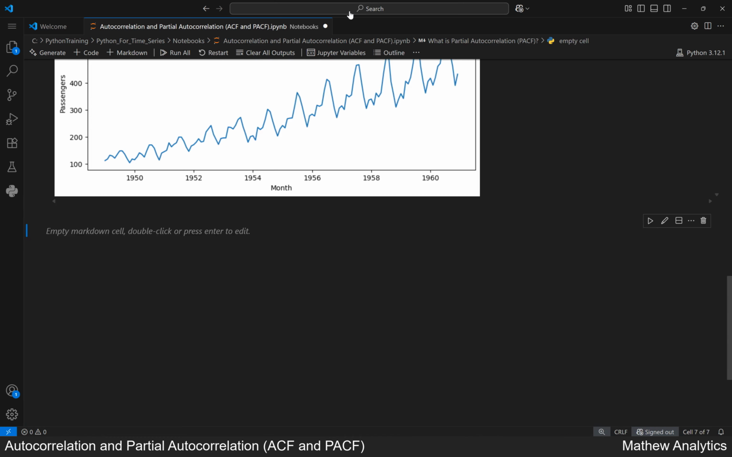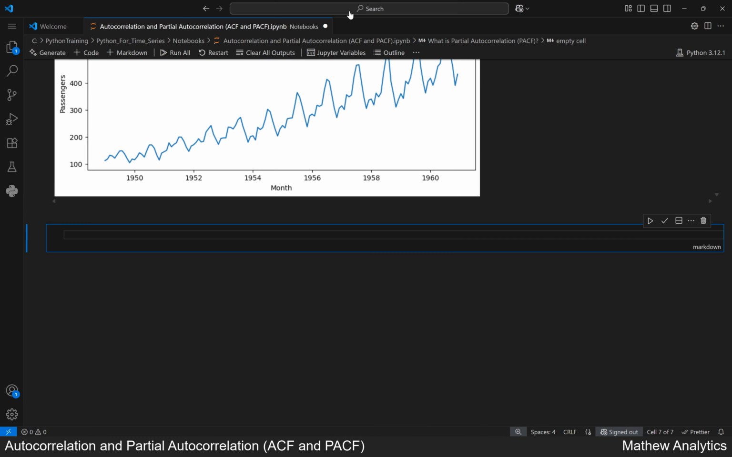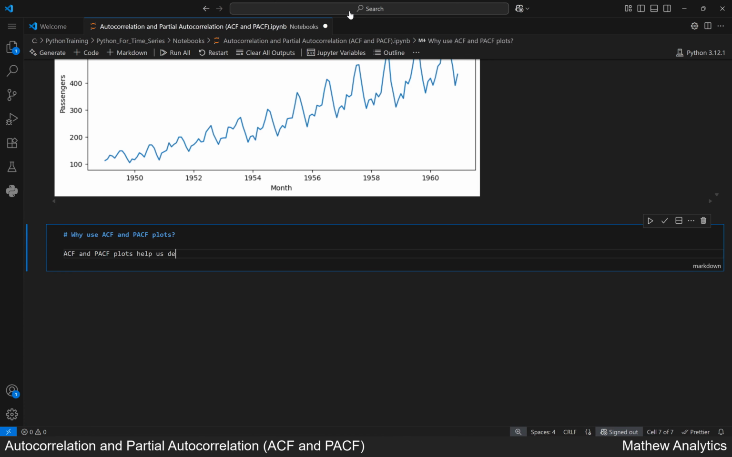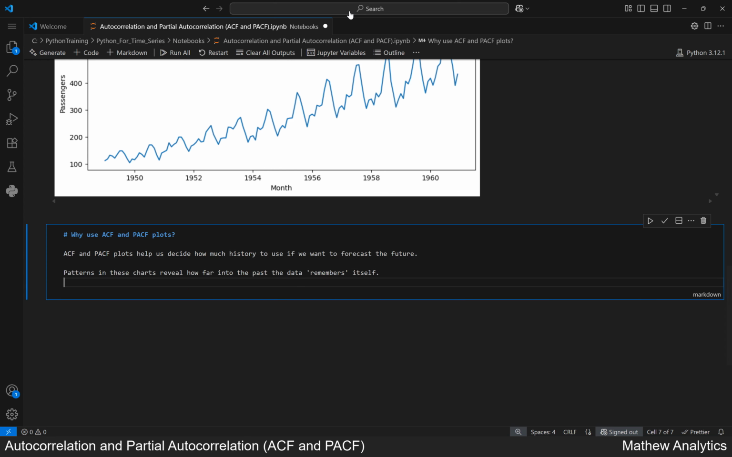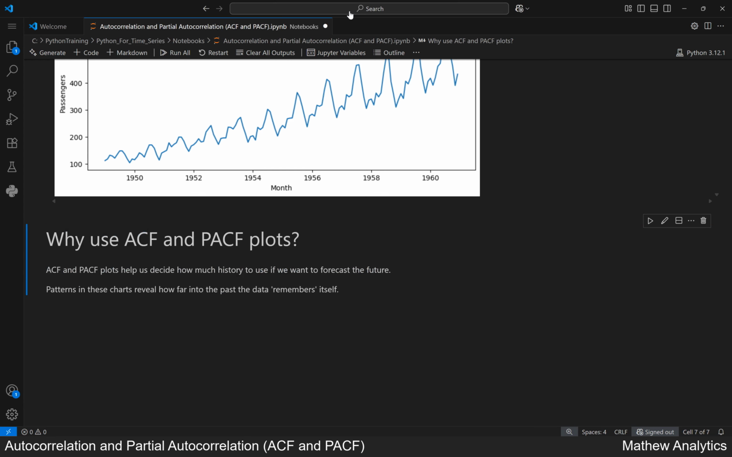So why do we care about these tools? Why use ACF and PACF plots? ACF and PACF plots help us decide how much history to use if we want to forecast the future. Patterns in these charts reveal how far into the past the data remembers itself. Running the cell now. Get ready to visualize memory in the data.